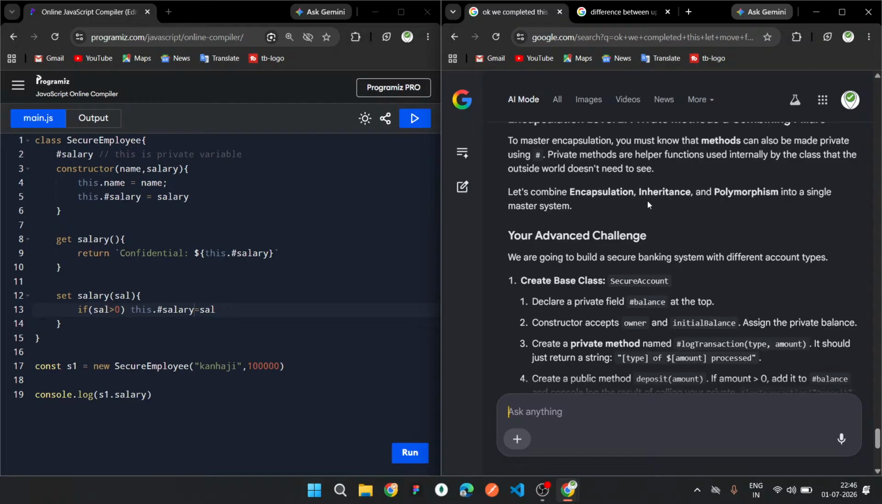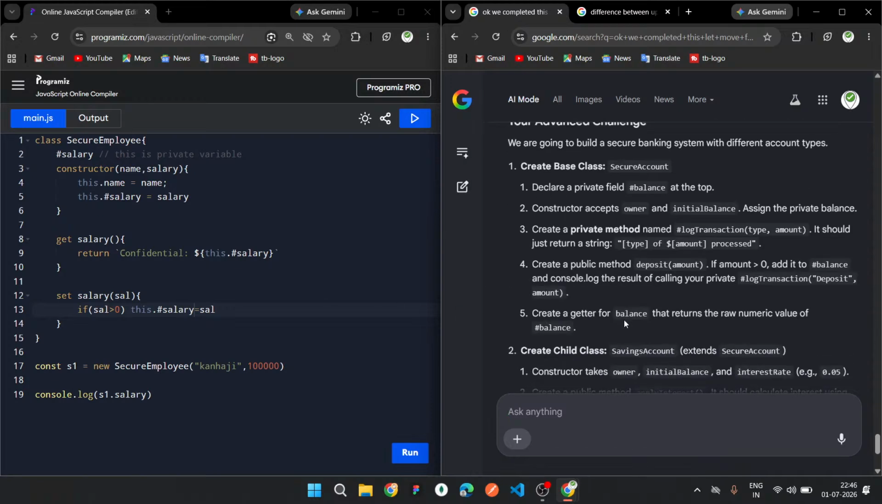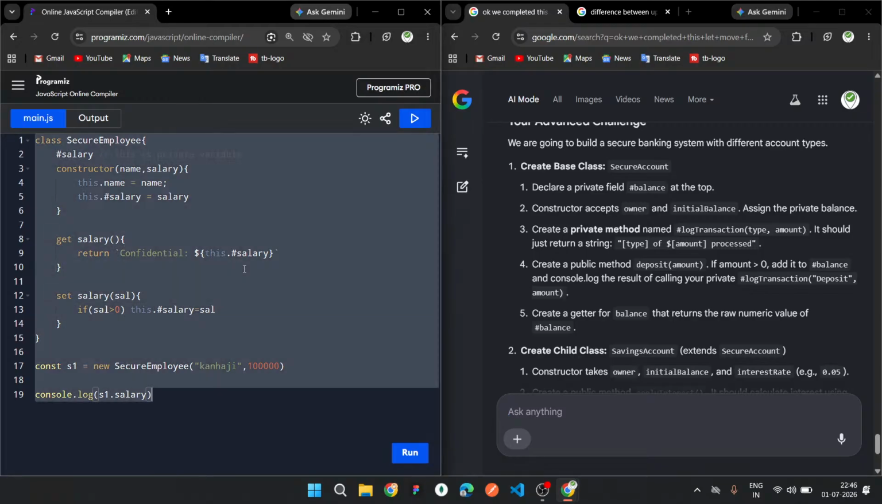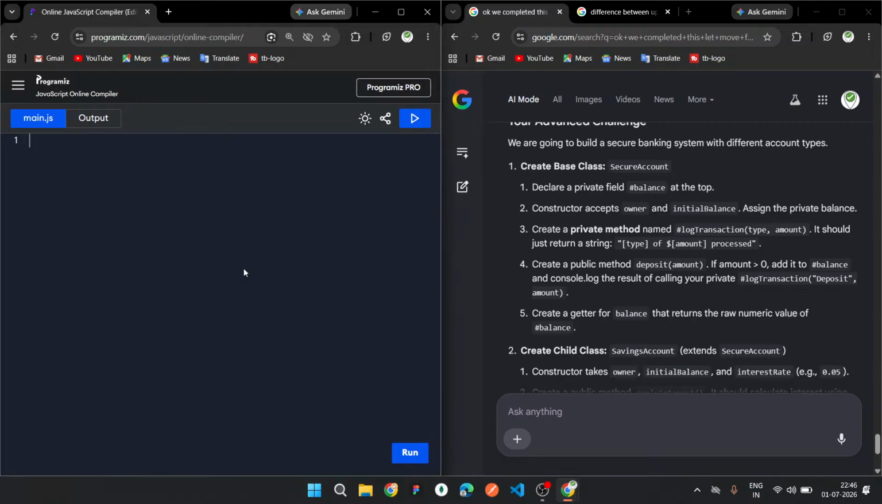Okay, your advanced challenge. We are going to build a secure banking system with different account types. Let's see how we are going to create different account types for a secure banking system through our OOPS concepts.